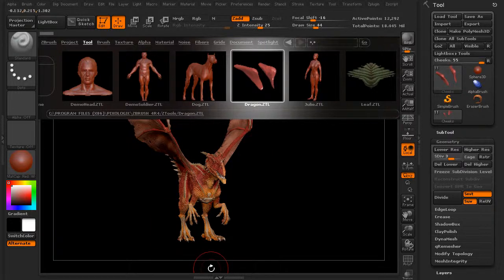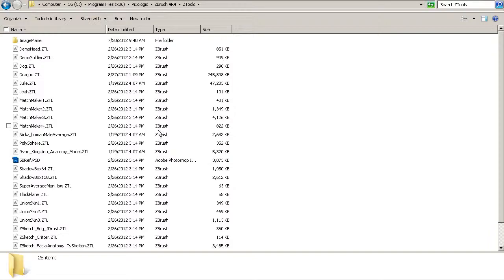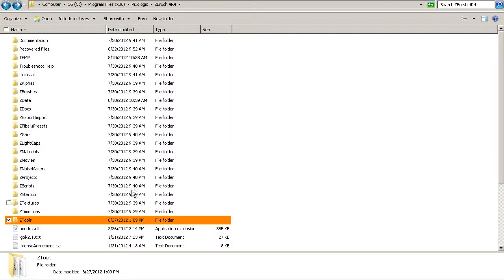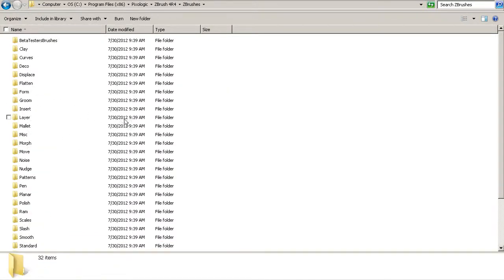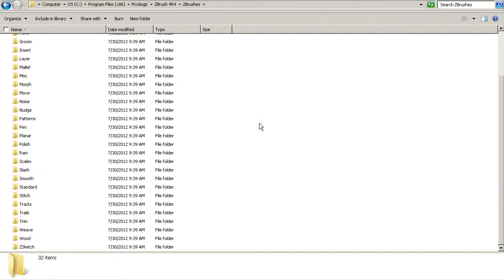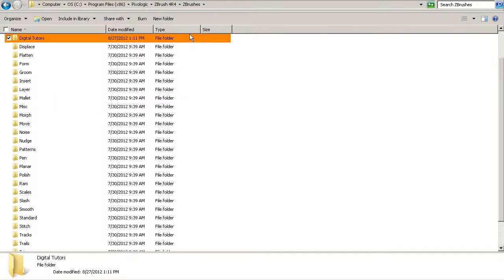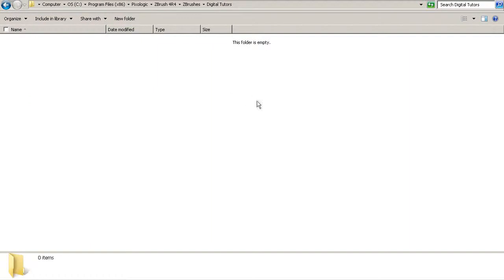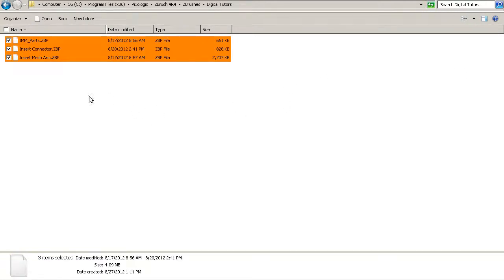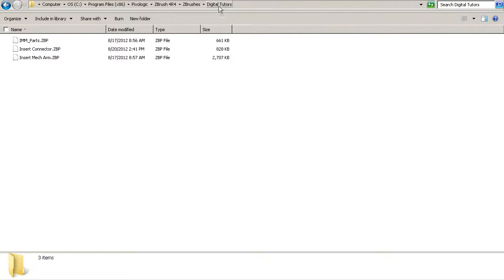Okay, so let's say that I have, we'll go in here to the tools, and let's actually go up to brushes, and we can actually create a new folder. So let's go ahead and start with a new folder. You can name it whatever you want, and then we can start to drop brushes in here. So let's say that I have some insert brushes that I've created. So I'm going to go and copy and paste these in to our new folder within our ZBrushes folder.